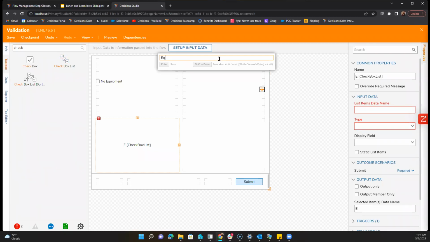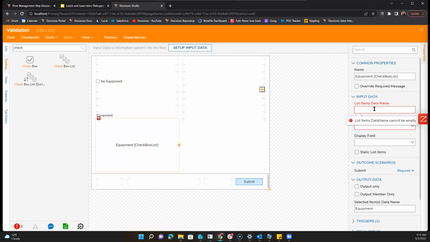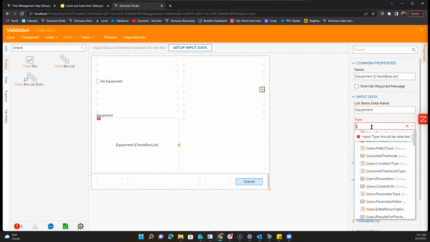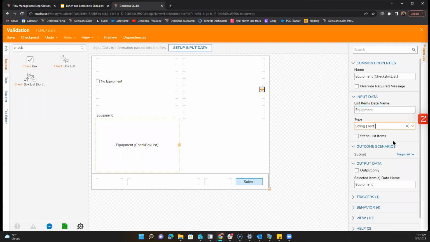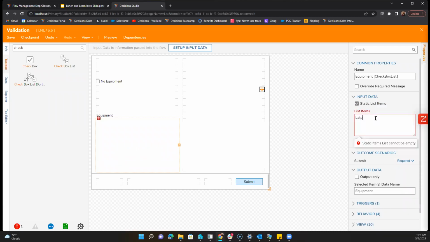So I'm just going to call this equipment. And then we'll input this list here. I'm going to put this as a string, and we'll make it static. We've got laptop, we've got mouse, and then we've got keyboard.